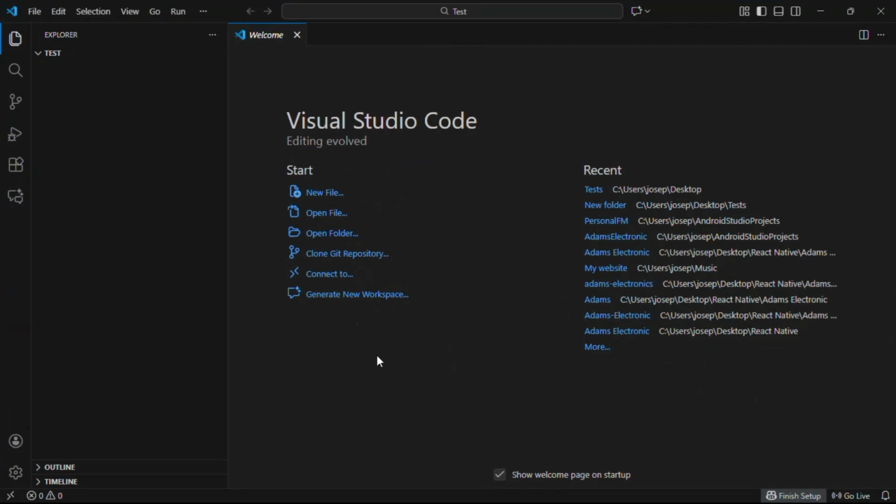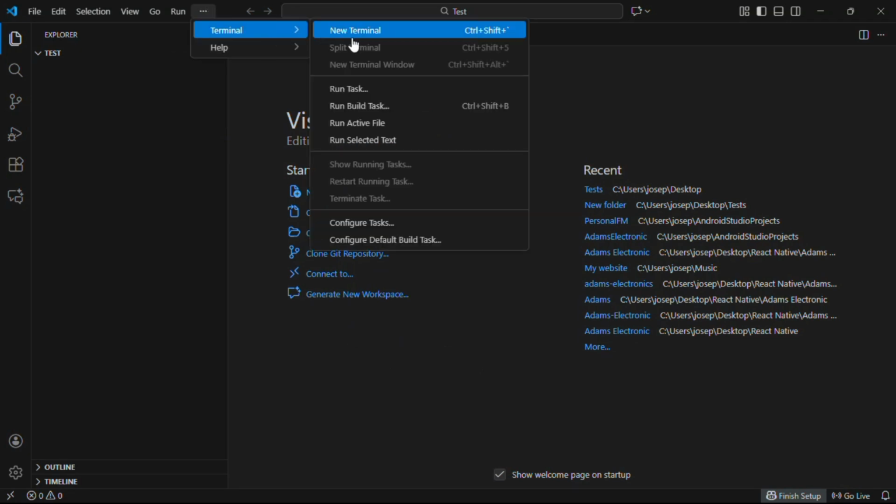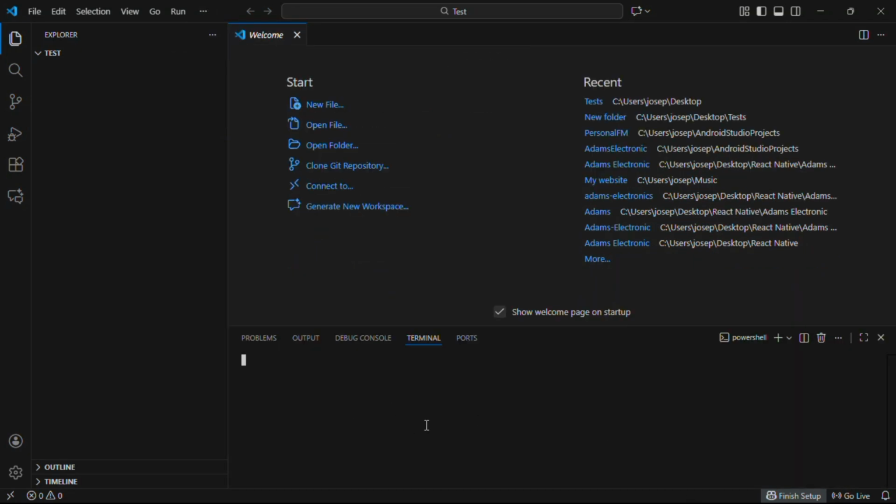Come to VS Code, open terminal like that, and just paste git clone and then paste the link like that. Remember, you have to install git first. You can install it in your browser, you can search git download and you can just install.